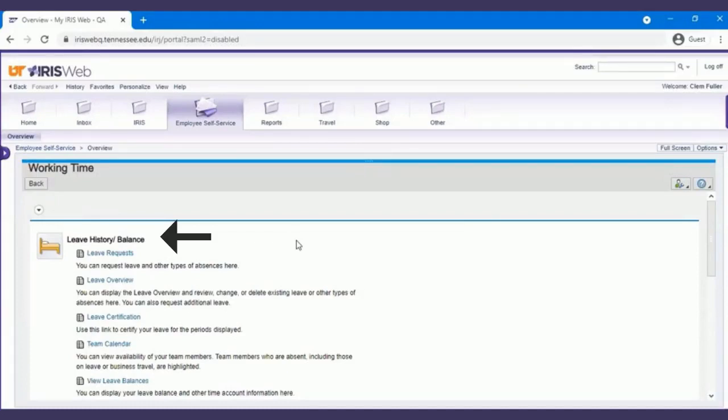Please note some of these functions are only available to those participating in the Employee Self-Service Leave Request and Time Entry programs. Leave Request. Request annual or sick leave, as well as other absence types. Leave Overview. Display an overview of leave balances, view submitted and approved leave requests, and change or delete existing leave requests. Leave Certification. Certify leave for previous periods, including periods during which no leave was taken.